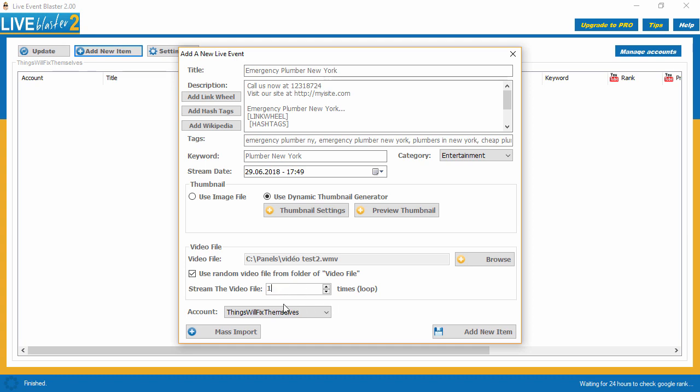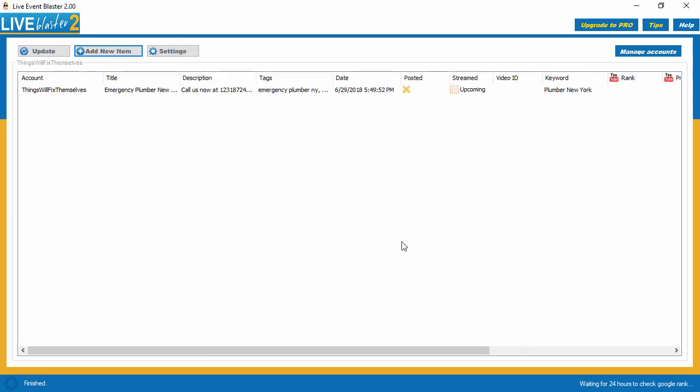And now we select the account that we want to stream. Because we have the standard version of Live Event Blaster, we only have one account. But if you have the Pro version and you have multiple accounts added, right here you can select multiple accounts or the account that you want to stream the event on. So all that we have to do right now is click on Add New Item. That's it, the item is added in our list.